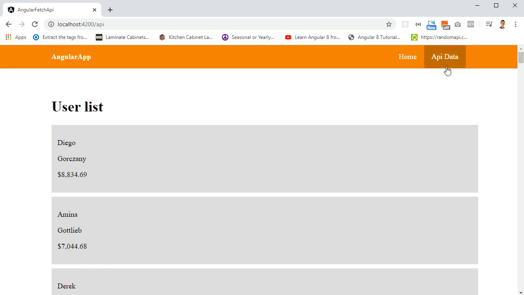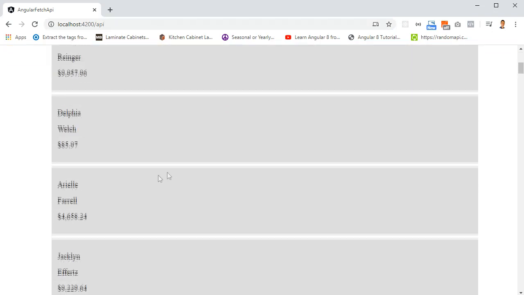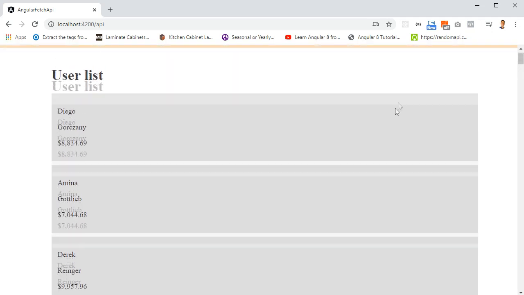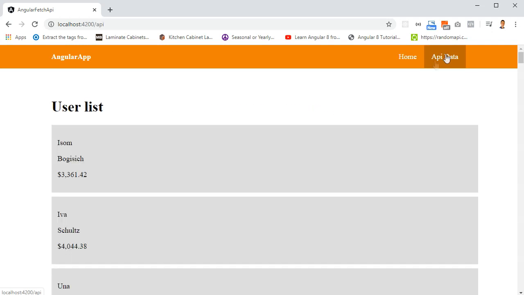Now if I click on this button, it's gonna go to the API data route. So we click there, and it opens a new page. The URL is also changing to /API. Here we get all this data from an API, which is randomapi.com, and each time we load it, it loads a random user list. So here we have first name, last name, and the amount of money.